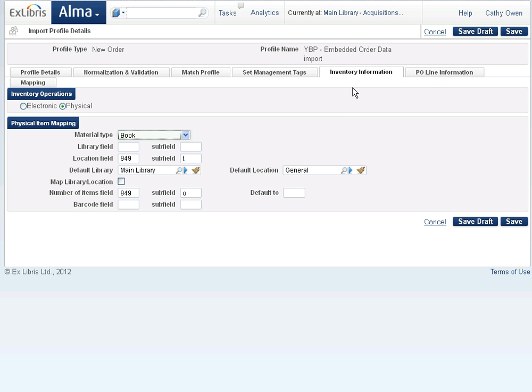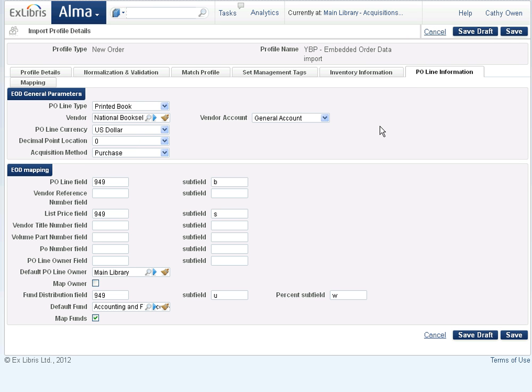So we have defined information about the inventory, about the copy information that will be created, and we can also define parameters related to the purchase order line information. So the parameters that will be created if I bring in information from my vendor, we can see the various subfields that will be used to create the price information, the line field information, and the fund distribution information and percentage. So this concludes our brief overview of configuring acquisitions in Alma.